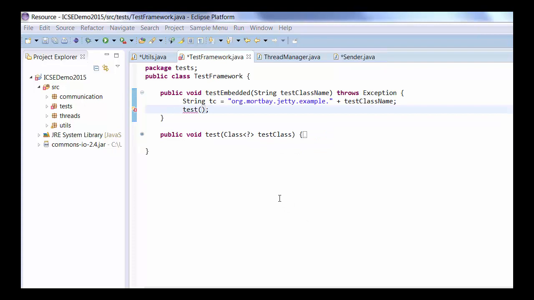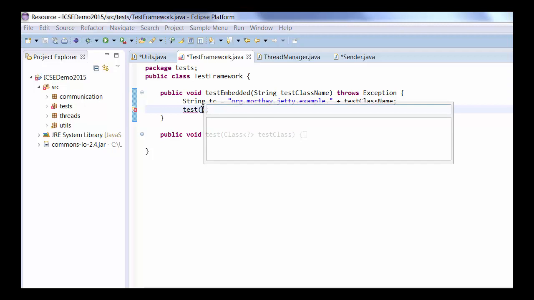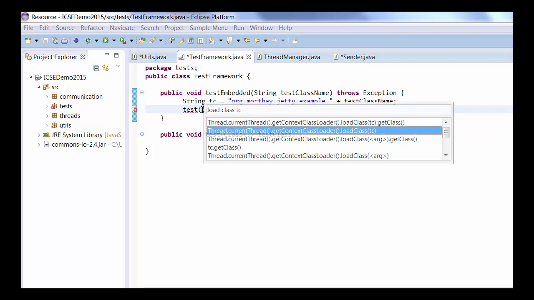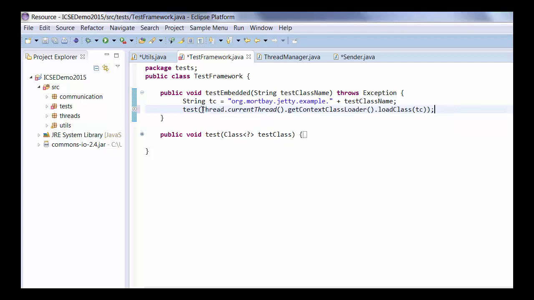In this example, we show how anyCode can be used in order to generate complex expressions, like the expression that loads a particular class given the name of this class in a local variable tc. In order to do this, a developer can type something like load class tc, and then the expression that appears at the second place is the one that performs the desired task.